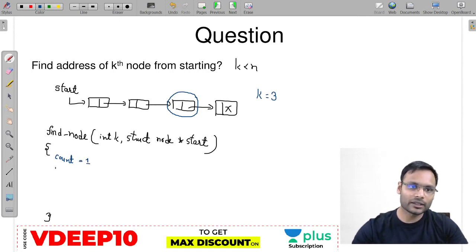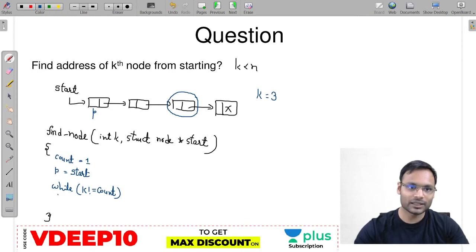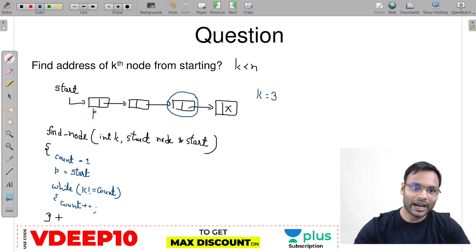And now you are starting a pointer P from the start. So right now count is 1 and pointer P is pointing to the first node here. Now you are checking while the value k is not equal to this count. Until k reaches count, or count reaches k, what you need to do is increase count by 1 so that you can reach the second node, and update p is equal to p's link.